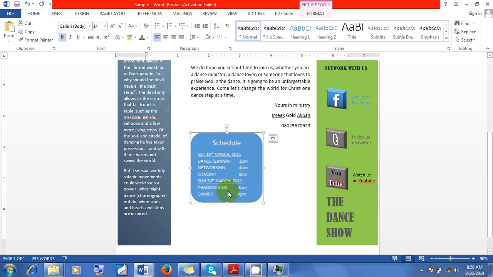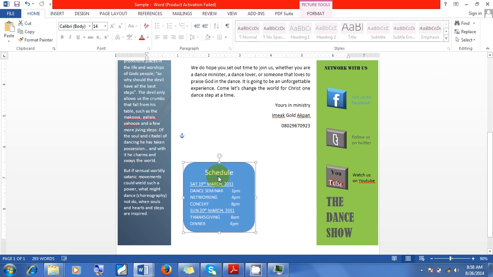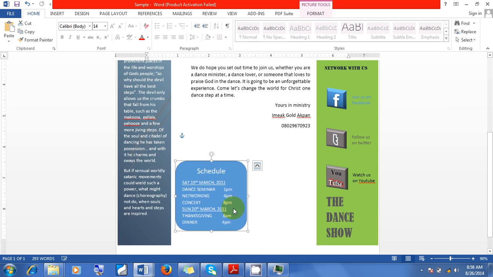Okay, let me change this text wrapping. In front of text. That makes it movable. That's cool. Then to the part which is this part, contact us.